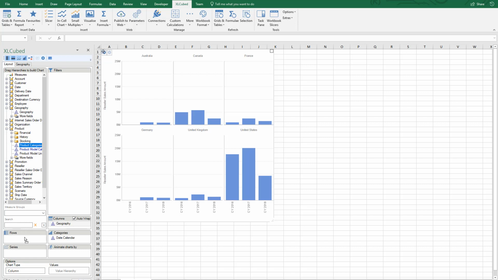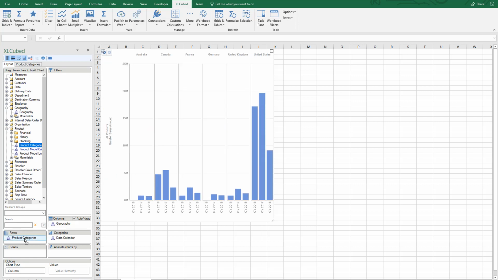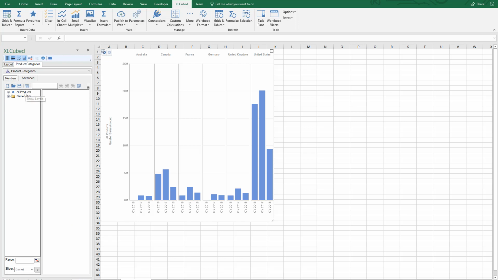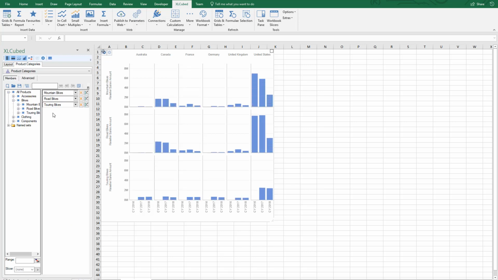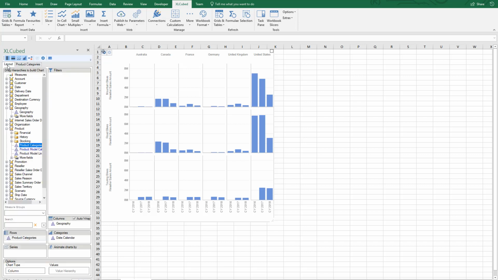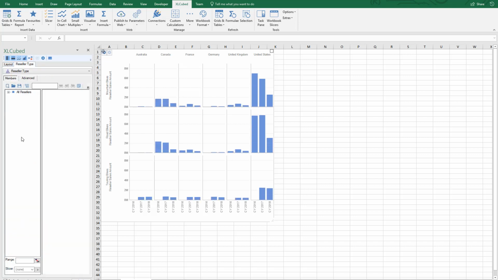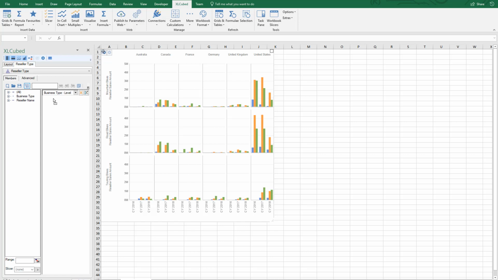To do this, drag the desired hierarchy onto the Rows section in the task pane and make member selections as before. We can now see the chart is updated to a matrix, with bike subcategories on rows and countries on columns. In the same way, we can also control the series that are displayed. We can see the chart now shows a series for each reseller type.